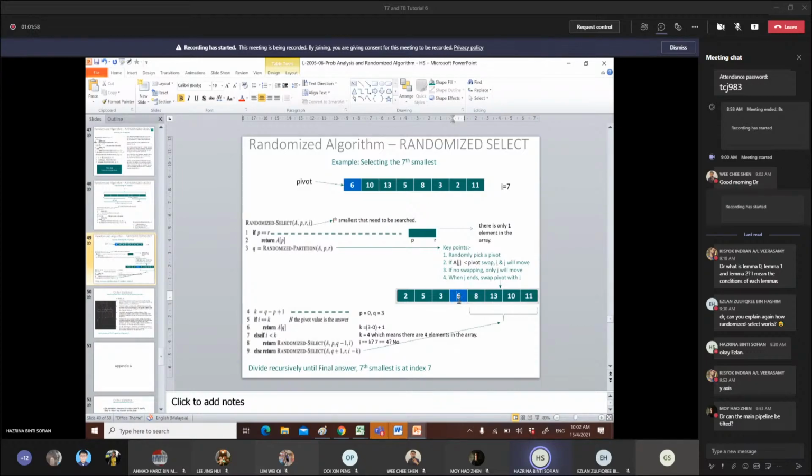So this is Q, right? Q was our pivot plus 1. And then R, and then I minus K. So over here we will call back this randomized select. So that is how the algorithm works. But what does it mean? Right now we are trying to find the 7th smallest in this array.